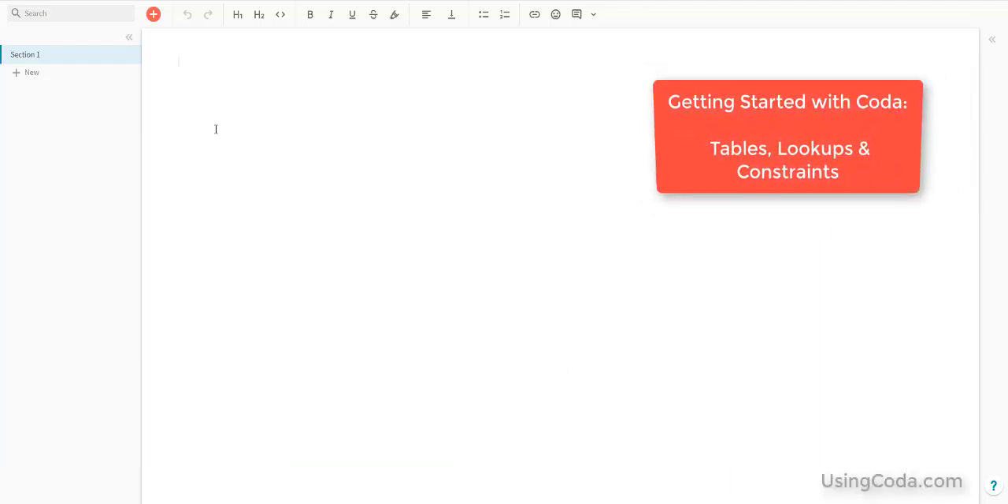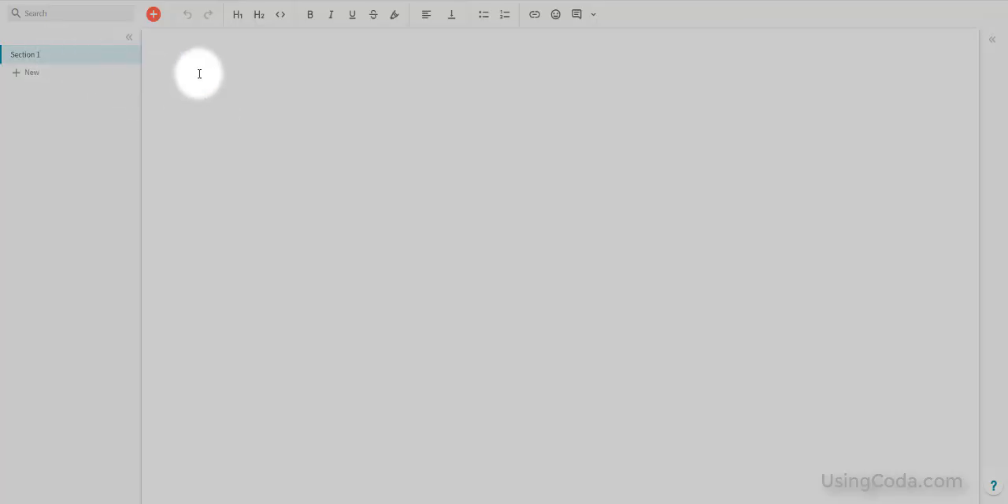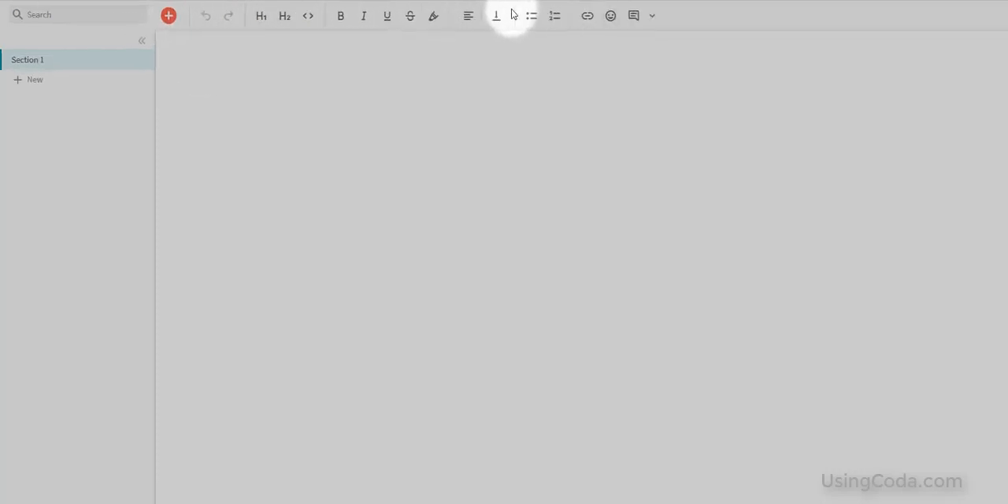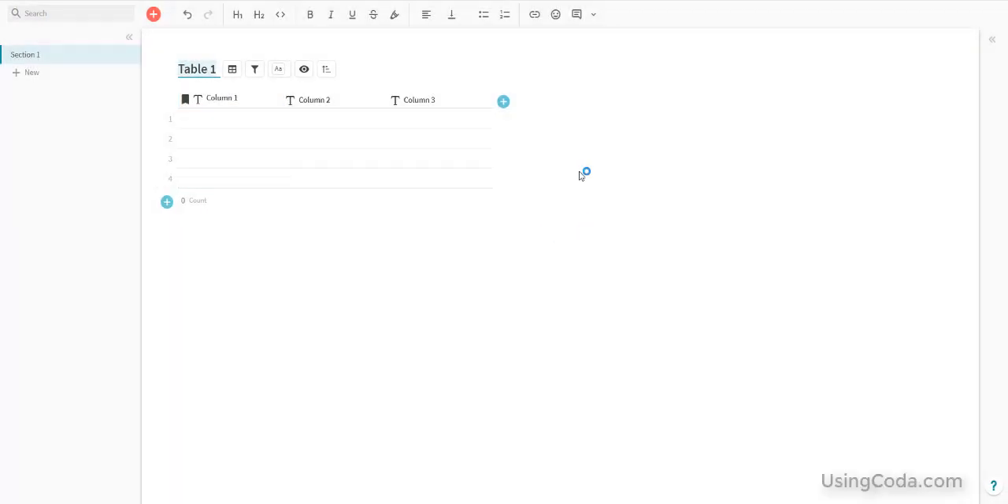Today we're going to look at tables, lookups, and constraints. So if you've never seen Coda before, this is a blank Coda document. I'm in section 1, and the first thing I'm going to do is, using the header bar up here, use the red plus to insert a table. Tables really are the core of Coda.